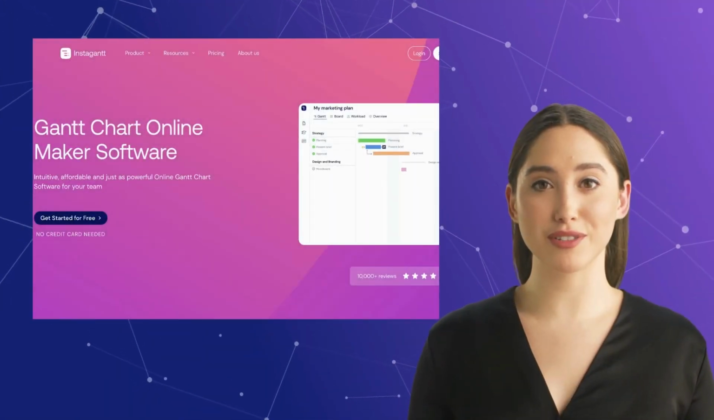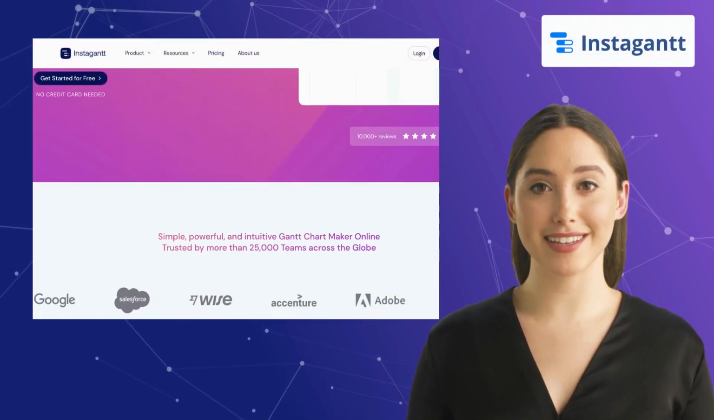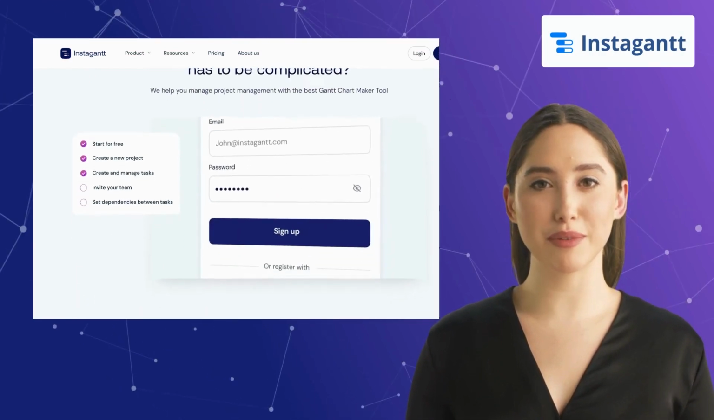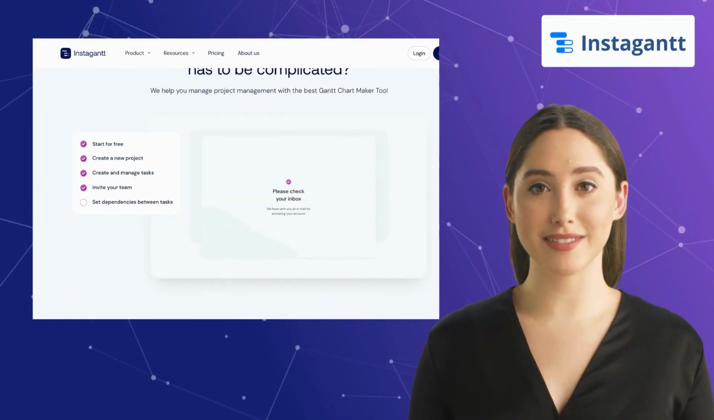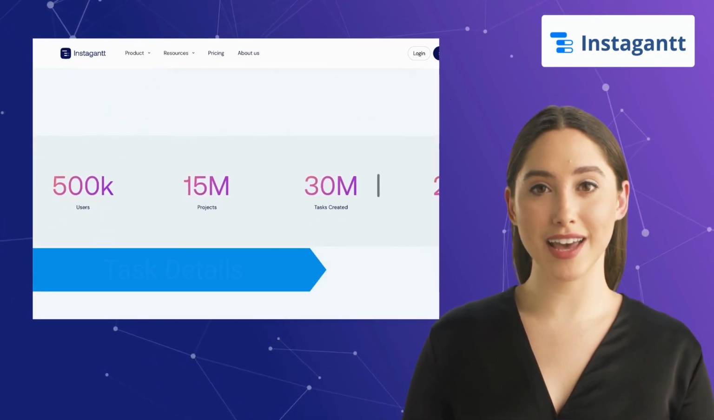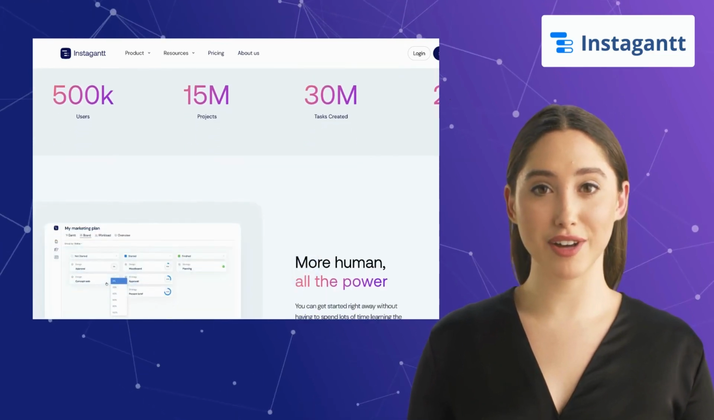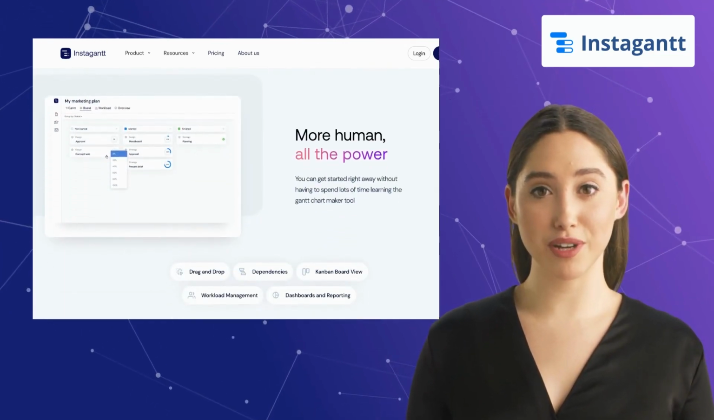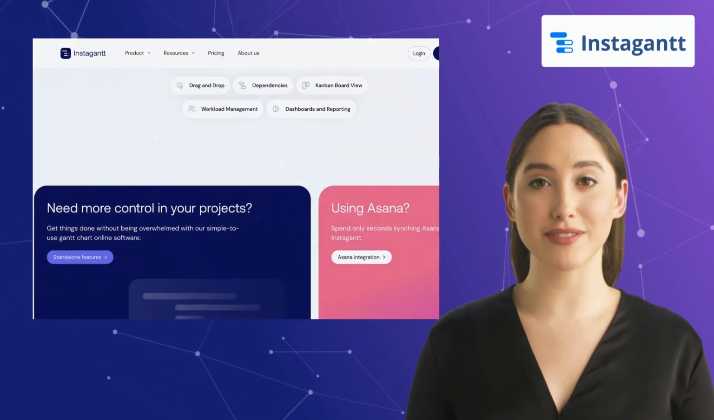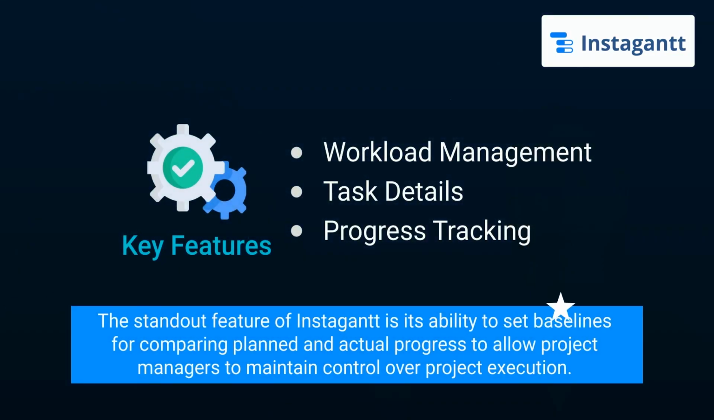Moving on, our fourth alternative is Instagantt. Instagantt is a web-based Gantt chart tool designed to help project managers and teams efficiently plan, schedule, and manage tasks. It offers features like workload management, task details, and progress tracking. Instagantt's focus on task customization and progress tracking supports data-driven decision-making and enhances overall project control. The standout feature of Instagantt is its ability to set baselines for comparing planned and actual progress, allowing project managers to maintain control over project execution.